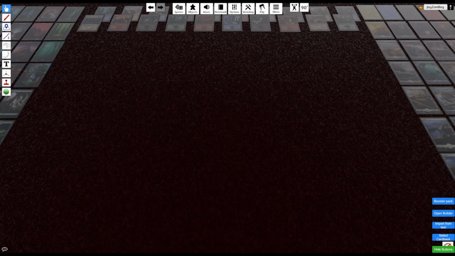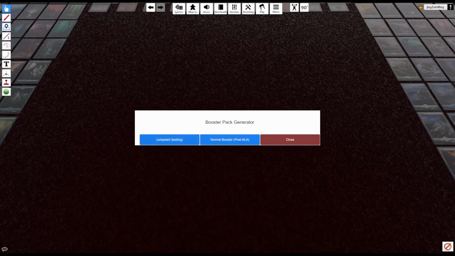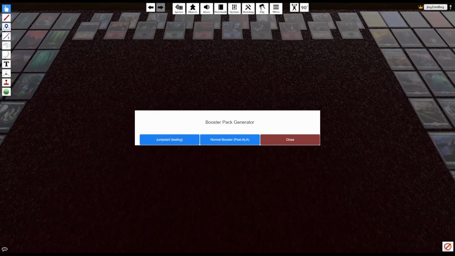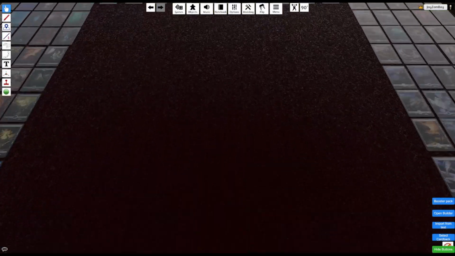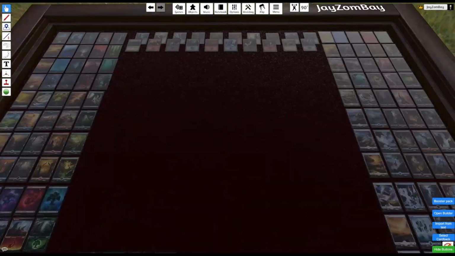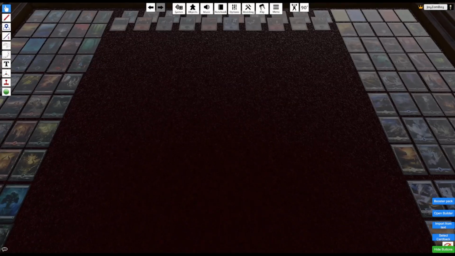Now, the next thing is there is this booster pack function, but I have not been able to get this to work. If somebody knows the way to make this work, please let me know. But it does work as well if you want to generate booster packs or maybe play a random draft or a sort of build from whatever you get kind of game mode.